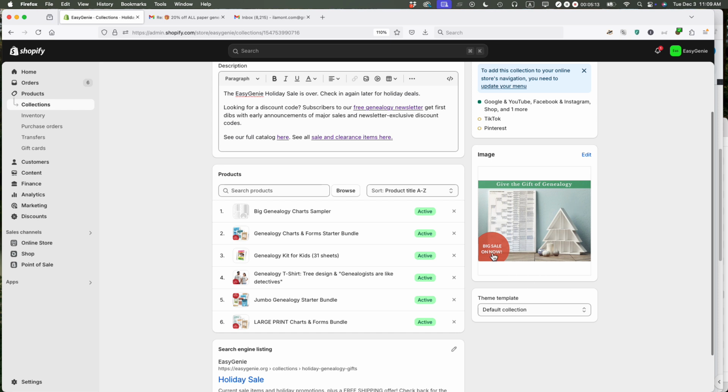Now there's one other thing that needs to be changed, and this is this thing right here. Big sale on now. Now, the sale is no longer on. So I definitely want to remove that, because this particular image shows up in certain places. For instance, when you're browsing on the website, and also when somebody links to the page from an external website, like they put it on social media, sometimes this image will show up, and I don't want this to show up. Big sale on now. So that's a custom image that I created on Canva. So I want to get rid of that.